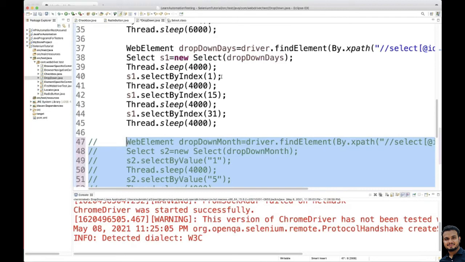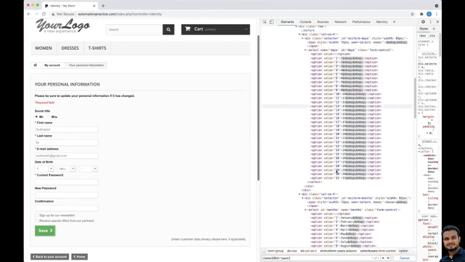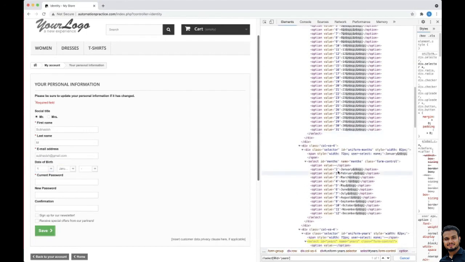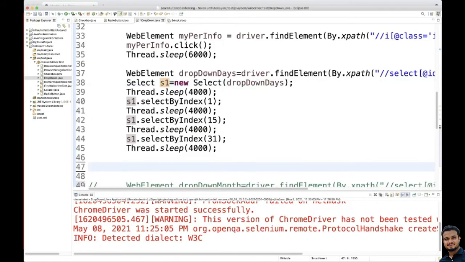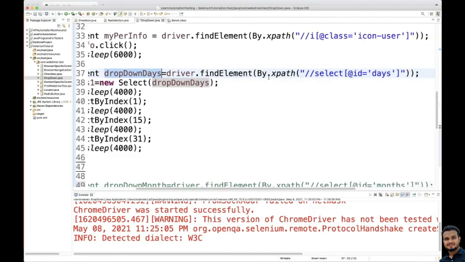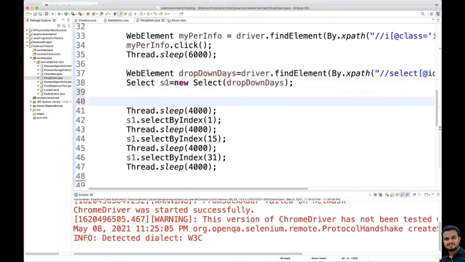Maybe sometimes you need to get all the options in a drop down. Here we can see all the options, from 1 to 31, or here it is 1 to 12. So you want to see what options are available. In that case you can use the getOptions method. What is the syntax, how can you use it? Let me show you. Here we have the web element dropdownDays, and we are identifying it through XPath, and then we have the Select class, Select s1 equal to new Select(dropdownDays). We have created one object as s1.